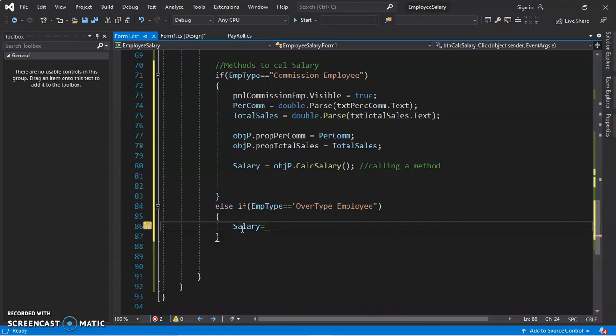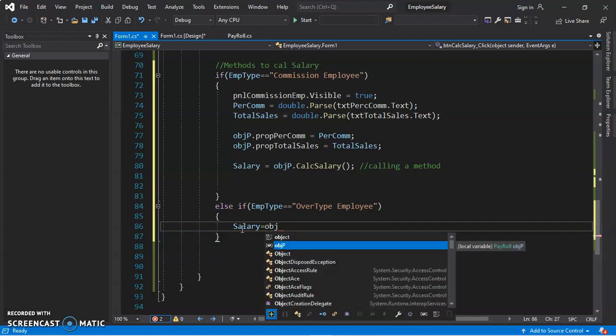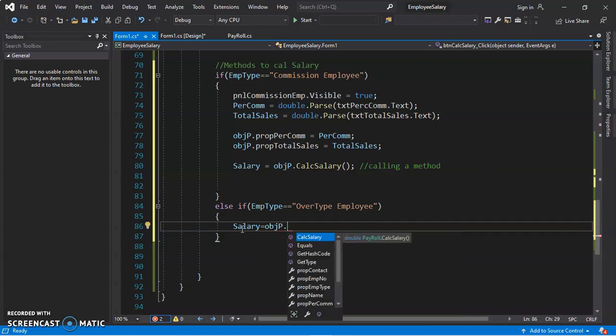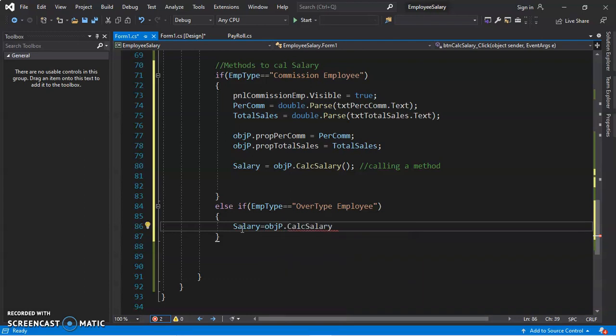We're going to say salary equal objp dot calc salary, and then bese sifaka ama bracket. Okay, omunye uzozibuza ukuthi why ngithi salary and then bese ngithi equal to objp. Okay, remember ukuthi lo objp ngithe mina uyingane ngamanye amagama. This is the child. This is the child of this class.